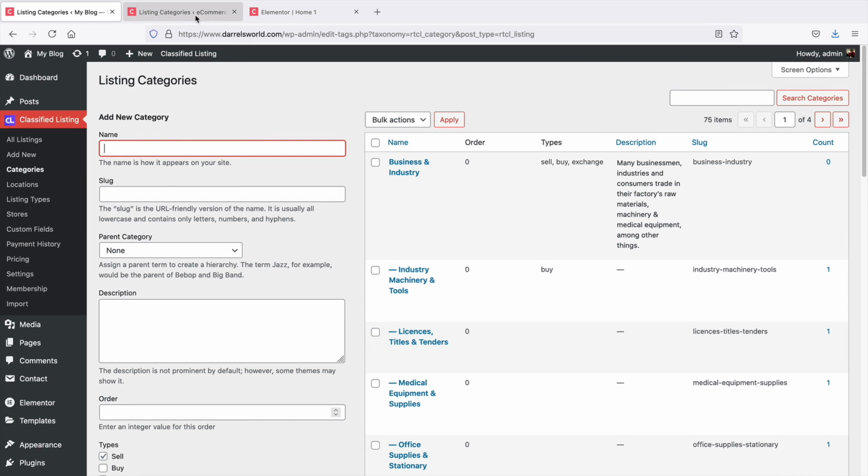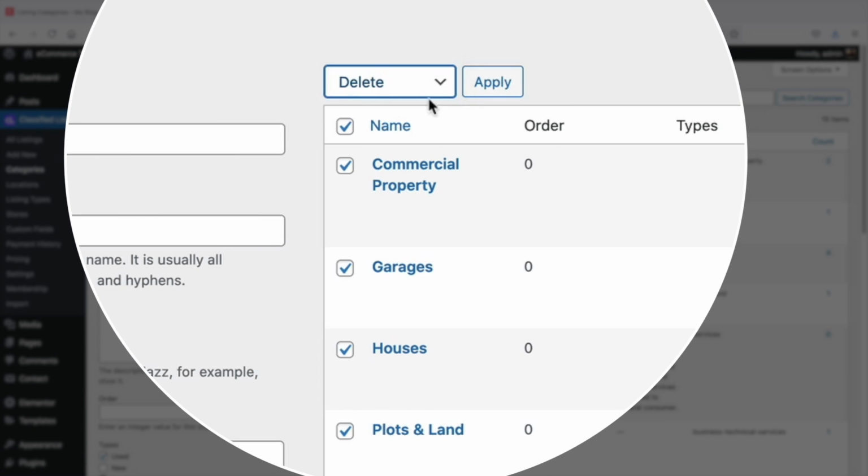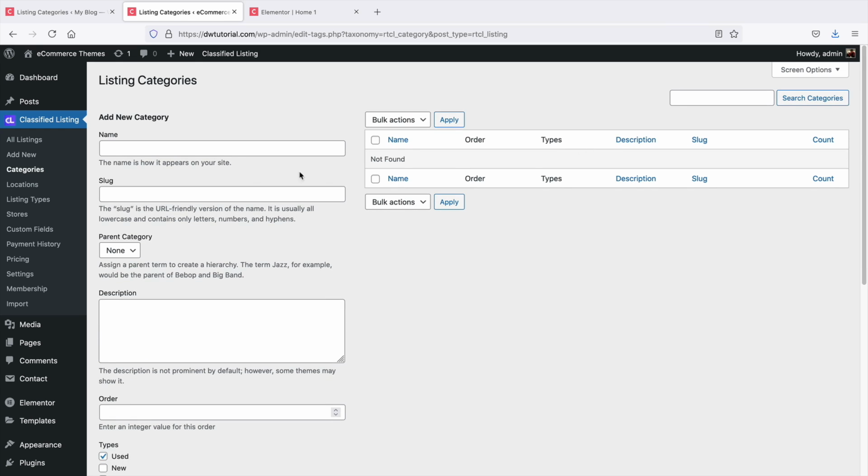Now, what I'm going to do is I'm going to go to my other domain right here and I want to delete all of these categories because it's just something that I don't want on my website. So right here, I will go to delete and apply. So that's how you can get rid of all of the demo content. So let's say, for example, you're selling electronics, right?